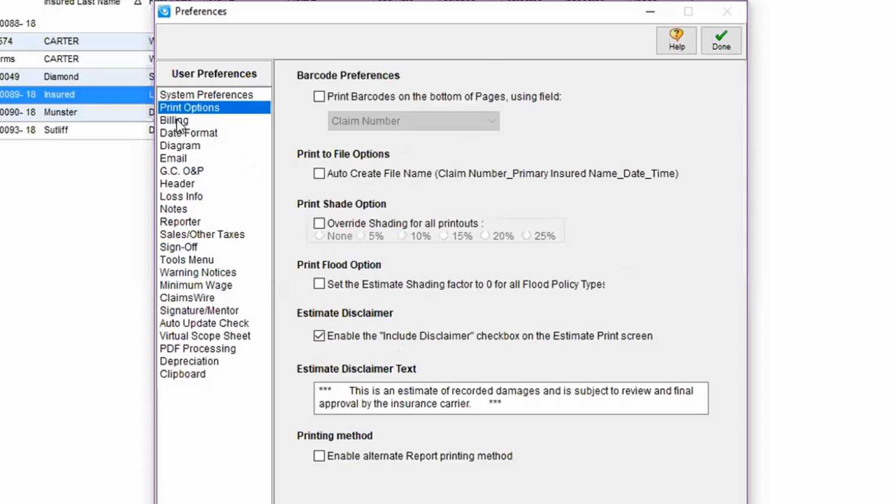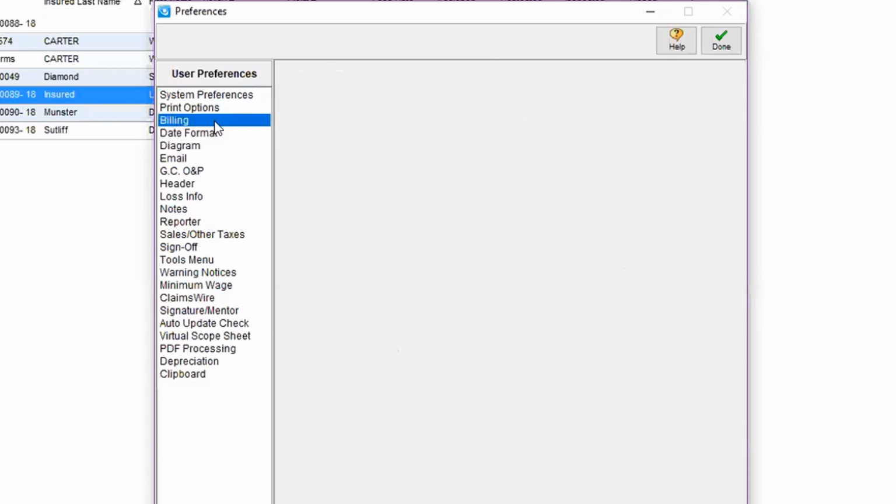The next thing is on the print options, just make sure that your estimate disclaimer text is selected, okay, and you can then change that, but you can only have this amount of characters, so you don't want to write a novel here. You just want to put in no more than, I would say, 35 to 40 characters, okay?